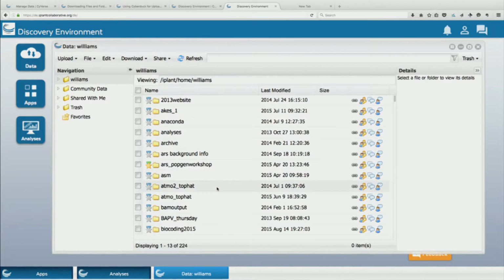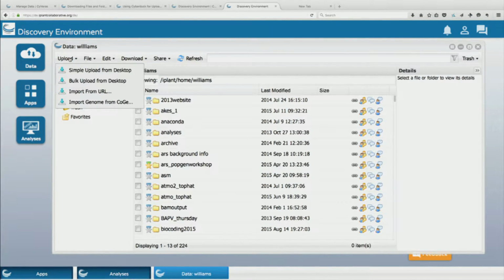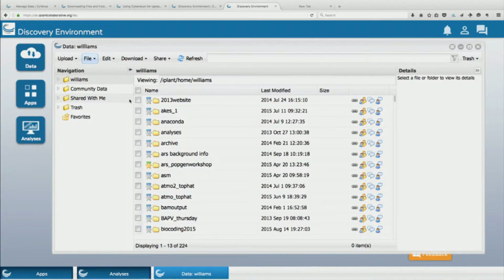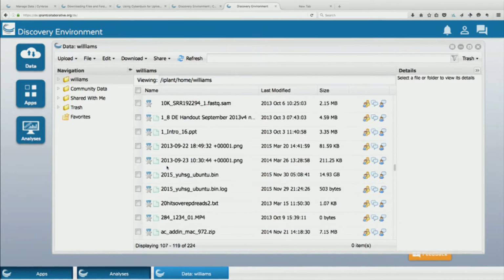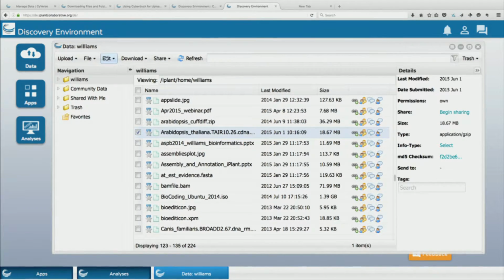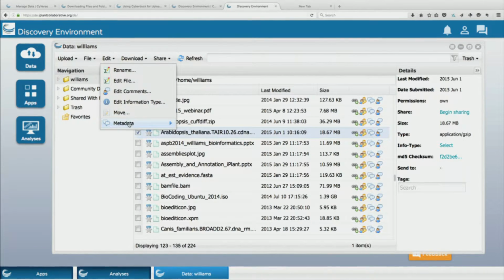Some other things that I haven't covered, but I'll do quickly now in the Discovery Environment before we move on to actually analyzing data: I'll point out that you have the ability to do uploads and imports. Under File here, you can create new folders and files. You can also edit the folders and files. I don't have a lot of time to go into it, but if I have a particular file of interest, I could select that file, go up to Edit, and say Metadata.